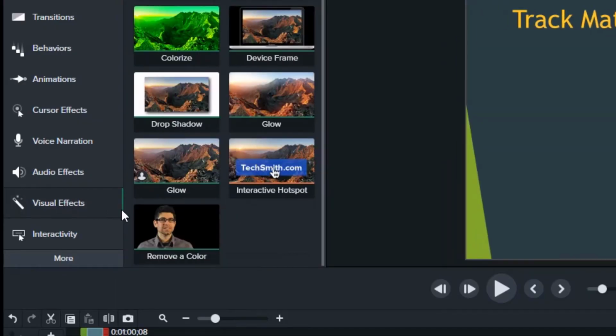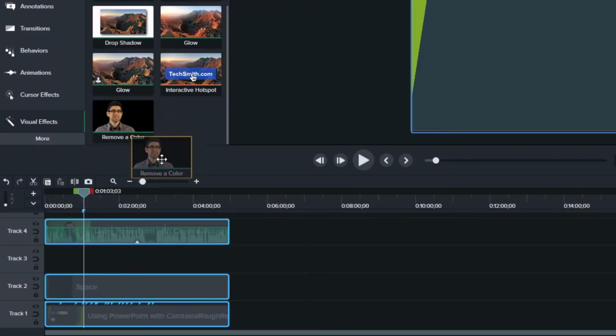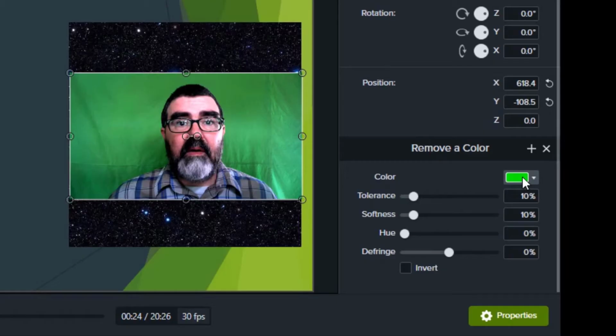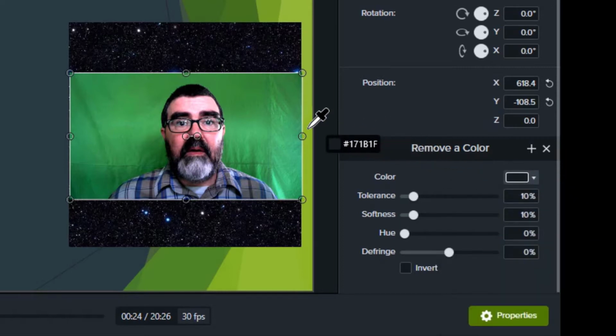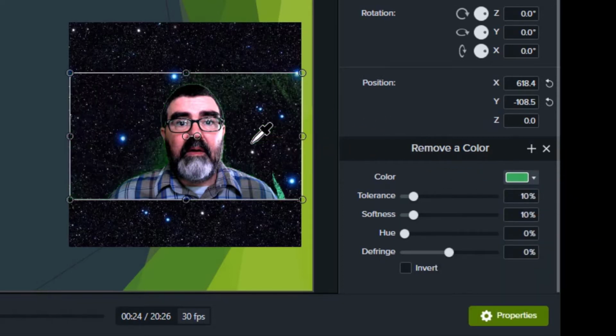Use the Remove a Color visual effect to take out your camera recording background. A green screen works great, though any color of fabric can be used. Just be sure your background is all the same color. Drag the Remove a Color effect and drop it onto the camera recording. In the Properties panel, click the Color drop-down to choose a color or use the eyedropper tool to select the color from your background. You can use tolerance and softness to fine-tune your image.